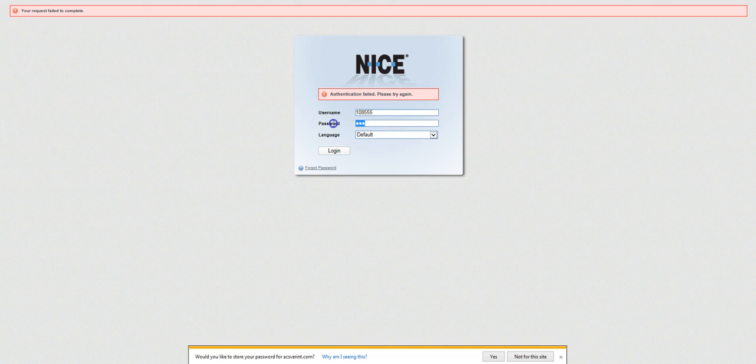This is a short tutorial to show agents how to enter in their schedule preferencing, specifically agents who are on availability point scheduling, or who create bids and use schedule preferences as part of their schedule generation process. So you would enter in your username and password as normal.